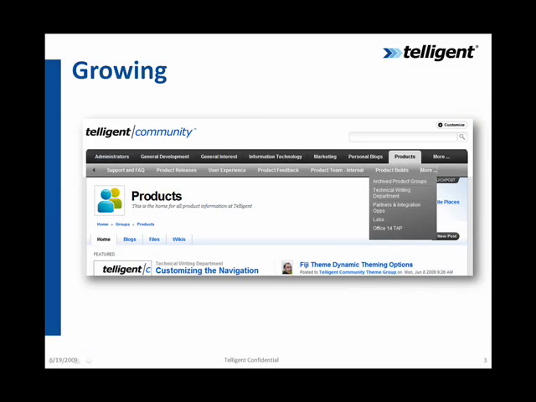Telligent Community 5.0 is designed to grow with your membership. In this section, we'll demonstrate creating new groups for the teams of Sound Baseball, our topic-based navigation, adding new applications to groups, and customizing a group as a group owner.